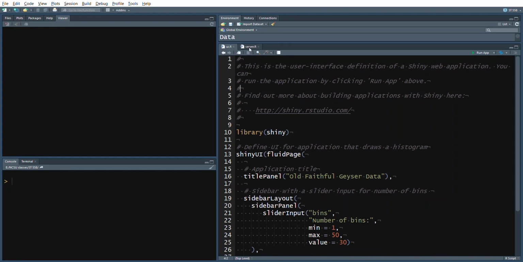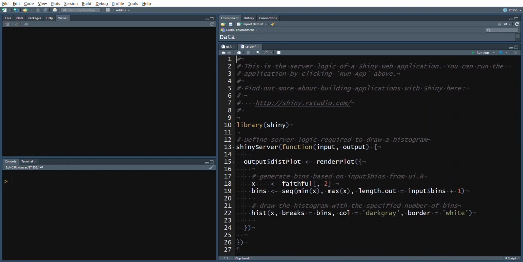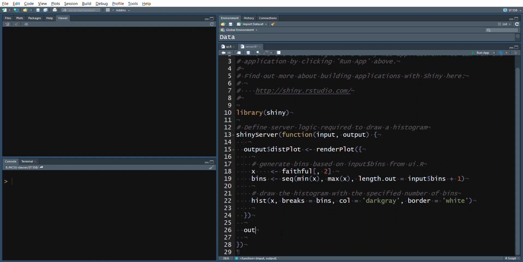So I'll show you the syntax for that. Over here in our server file, we want to create a new output object. So we're going to go with output$, and then we need to give it a name. Notice that the previous names that we've used so far have come up here, so we don't want to overwrite anything like that. So this is just going to be slider text. And in that, I want to render text.